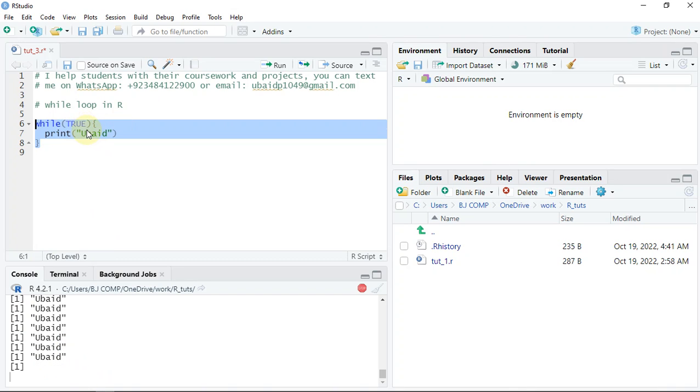We have no condition to make it false yet, so just click there and press Escape, and it will come out of this loop. Otherwise, it's an infinite loop.